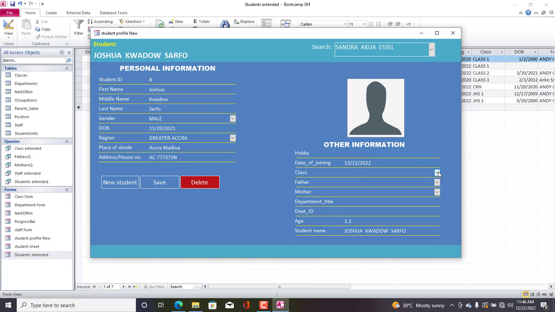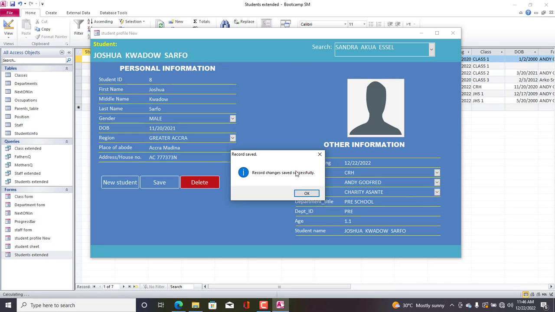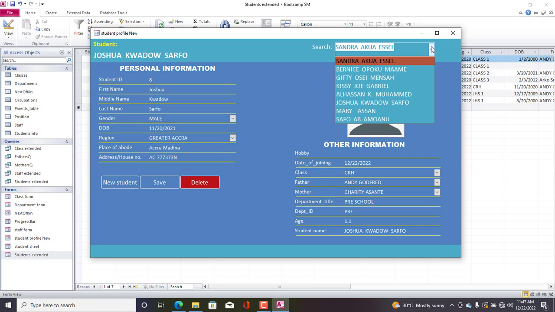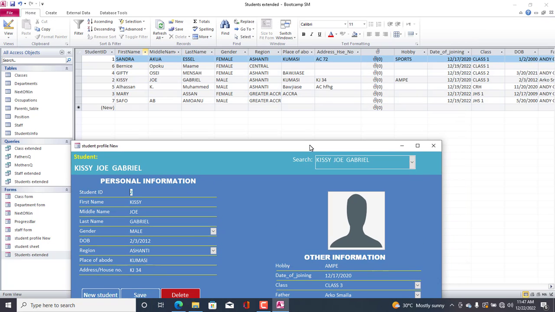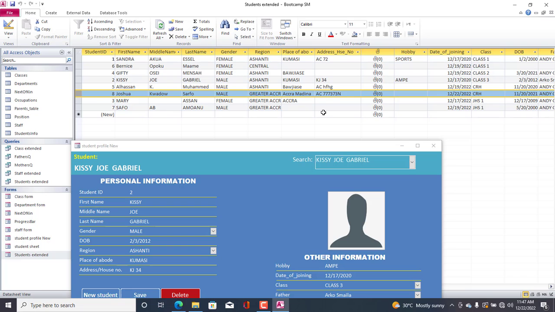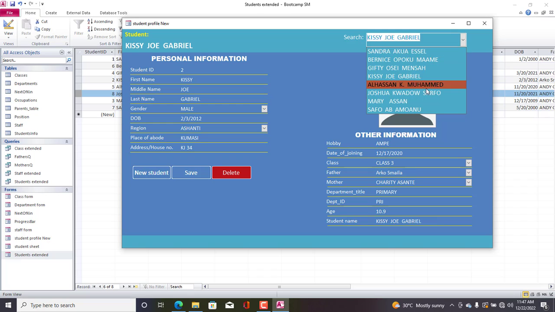Now what is the class? So let's say the class is crèche, and the department comes automatically. So here the mother, and then also the father. So guys, let us save. So changes to record saved successfully. So now once you click the search, you can see that Joshua Kojo is also here. So now Joshua is there, and as soon as we refresh, you can see that Joshua's information has also been added neatly up here, which is exactly what we wanted to do, guys.